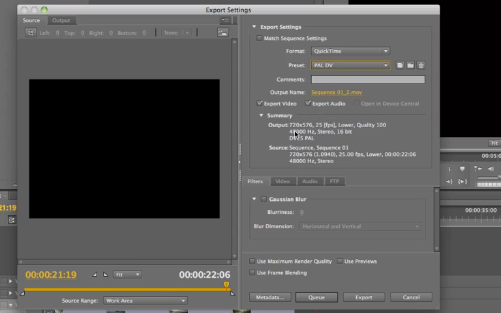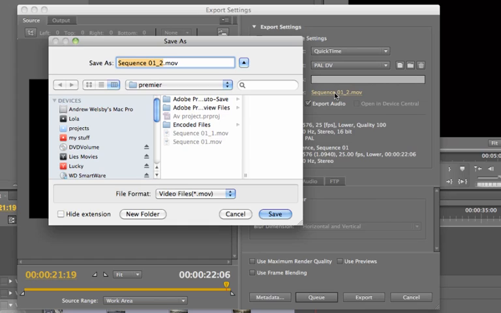Let's go ahead and choose somewhere to save it to and give it a name. So where it says output name, click that. Let's give it a name. I'm going to call my film AV Boats.